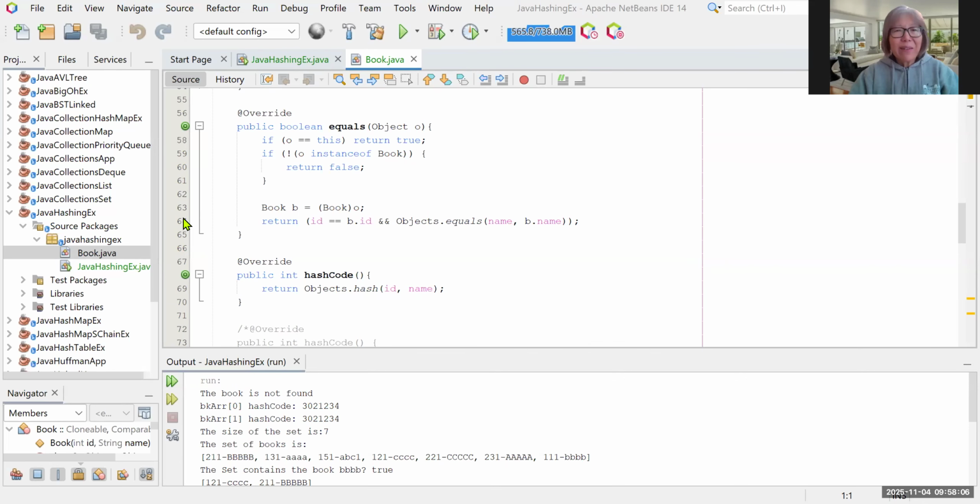Hello, welcome back. So this is the fifth lecture for chapter 21 about hashing. And in this lecture, we are going to discuss the fourth example, Java hashing. Over here, we have two files, the book class and the Java hashing application. And in this example, we are just going to directly use Java's hash set.